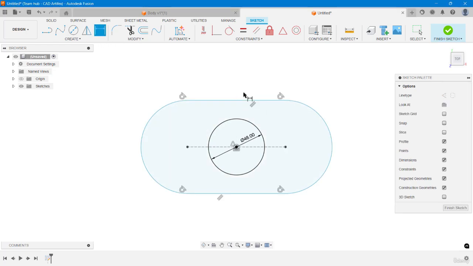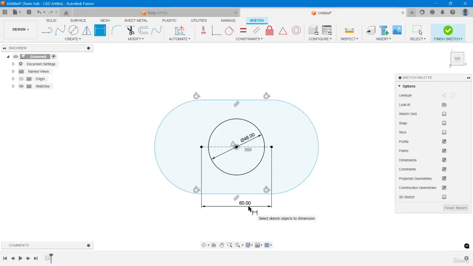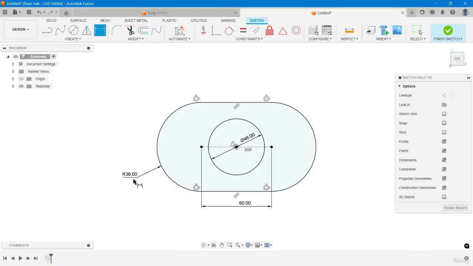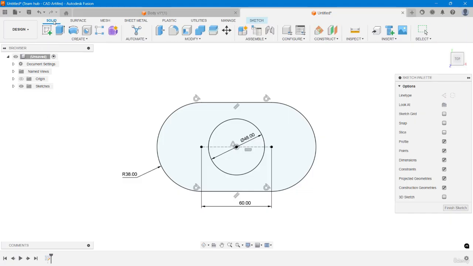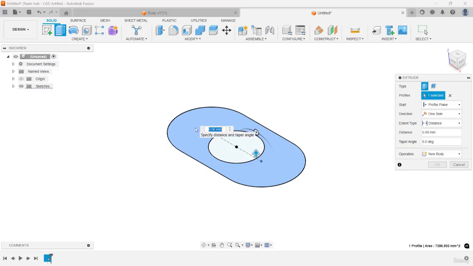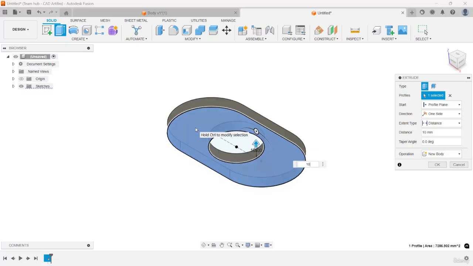Dimension. The length is 60. Radius is 38. Now we can extrude. Invoke extrude feature. Select the profile. Extrude it to 10 mm. OK.